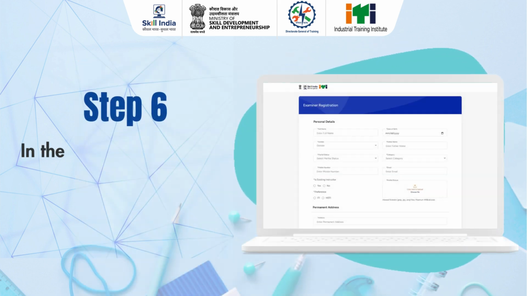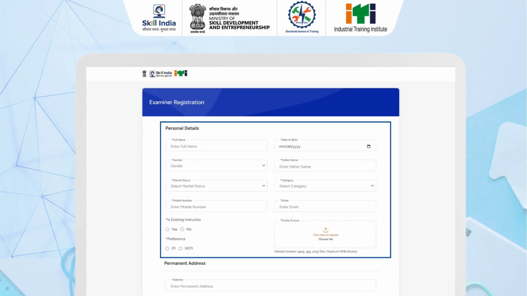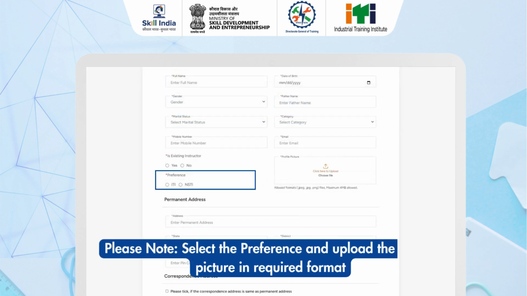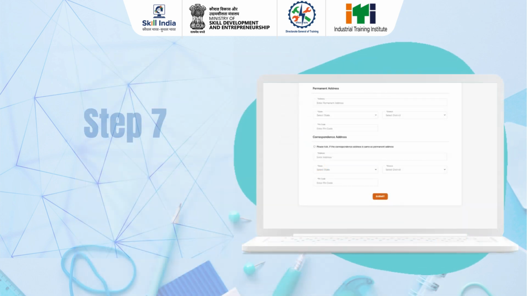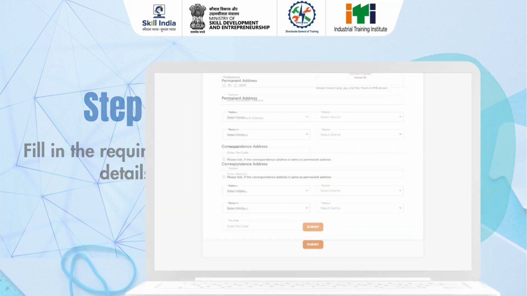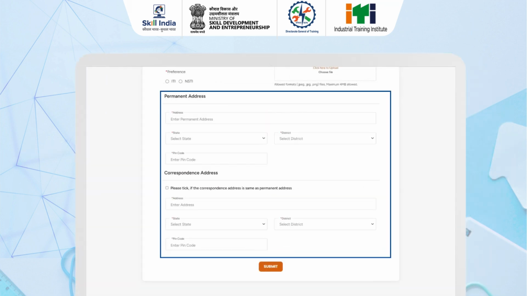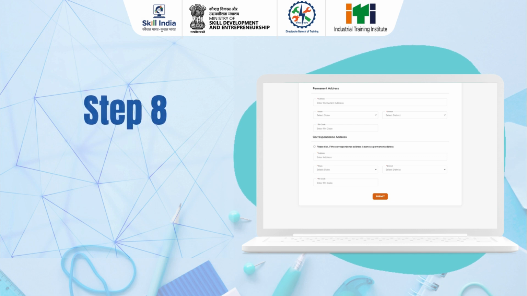In the first section, the user will have to fill in the personal details. Please note, select the preference and upload the profile picture in required format. Next, fill in the required contact details. Then click on Submit.